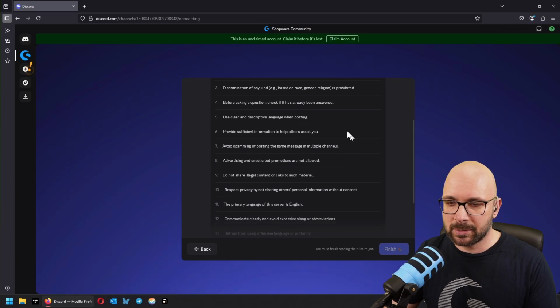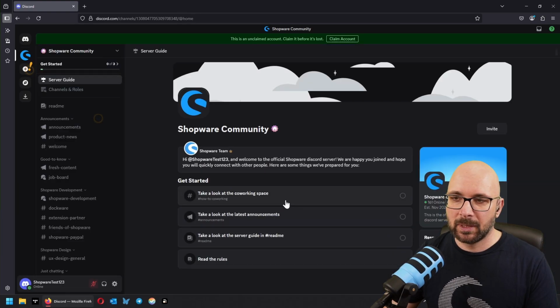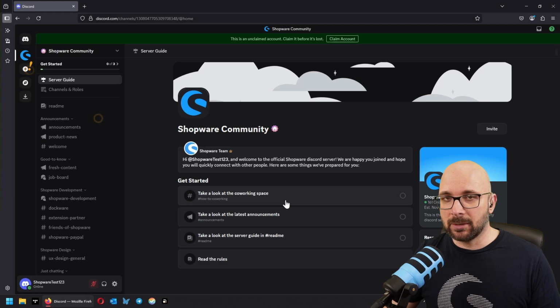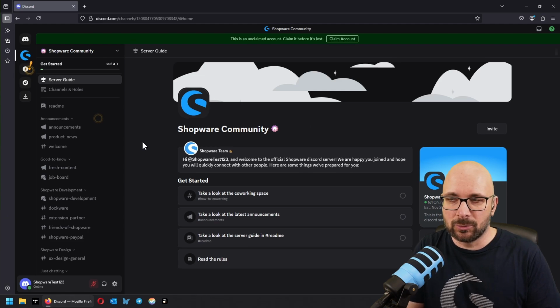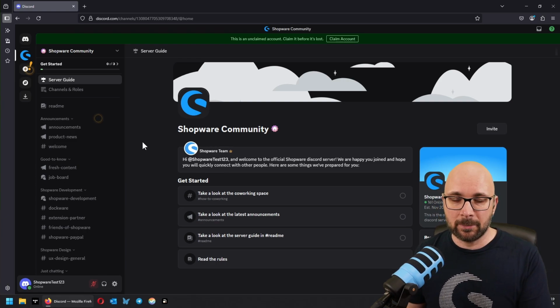Then there are rules. Please read them carefully so you are not violating any rules. And then you can click finish here. And then you're in the server. Remember to click on the link that you get via email so that your account is claimed and secure. Sometimes Discord is a little bit finicky and you need to basically go to chat.shopware.com again after account creation. And after you have claimed your account by clicking the verification link in the email, this is important, click that verification link, okay? So sometimes you have to go to chat.shopware.com again.